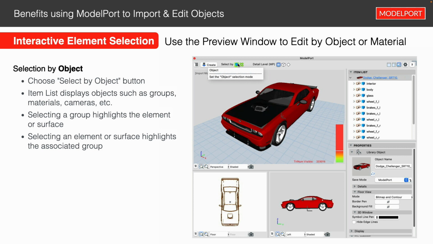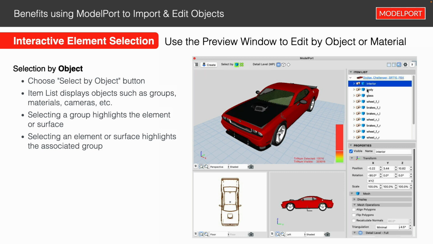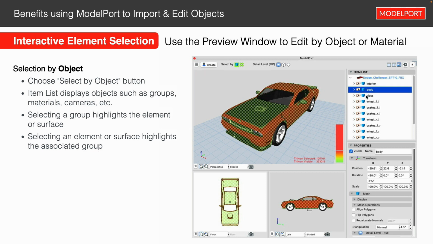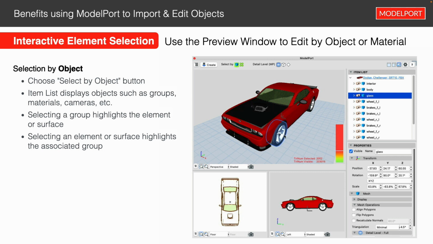You can see just to the right of the Create button, the little blue cube is the Object button, and just to the right of that is four little dot icons together, and those are the materials. So if we use the object first, we can actually go into the item list, and we can select by item, like the interior, the body, the glass, or we can go and select the tires individually. Or we can select any other elements that we want to select individually by simply clicking in that 3D window.